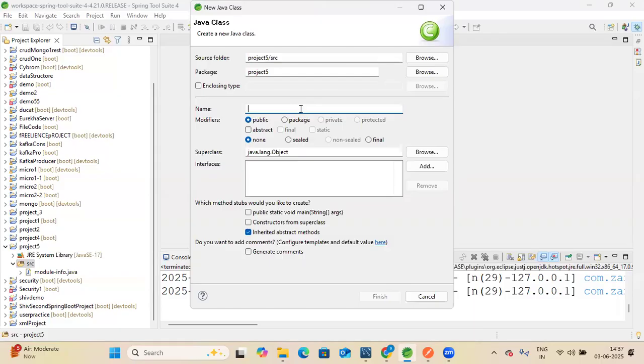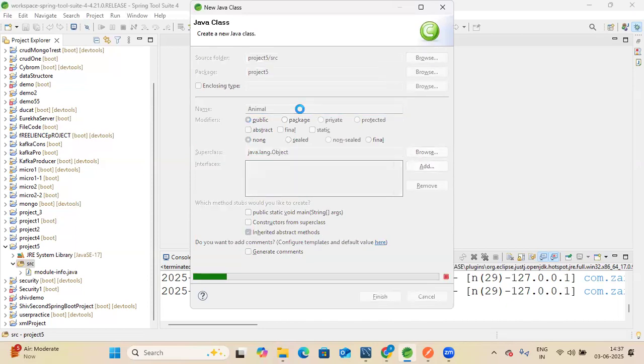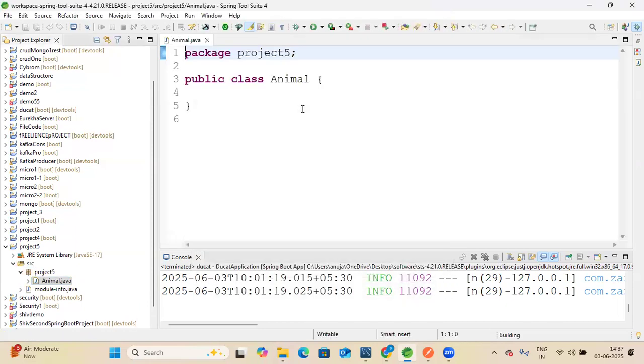So for the Animal class, the first rule is that the first letter of the class name will be capital, like Animal, A-N-I-M-A-L. This is an Animal class, and the Animal class has been created. This is the general syntax. Public is the access specifier, then class is the keyword, and then this is the class name.